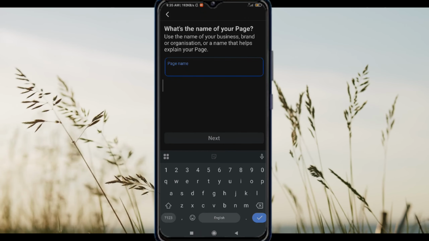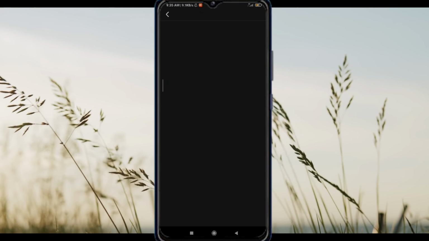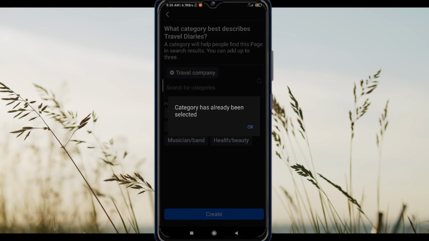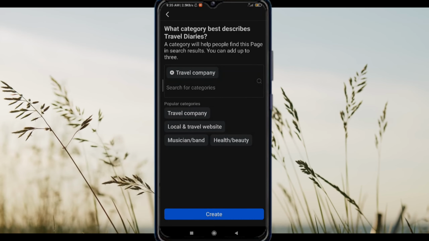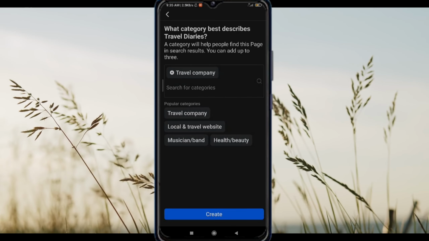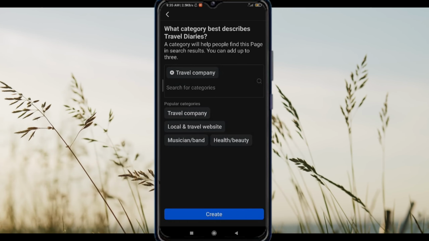Enter a cool name for your page, your business, blog, or even your pet's fan page. Now pick a category like personal blog, business, travel, or anything that fits. Facebook will give you suggestions. Once that's done, tap Create, and just like that, your page is live.